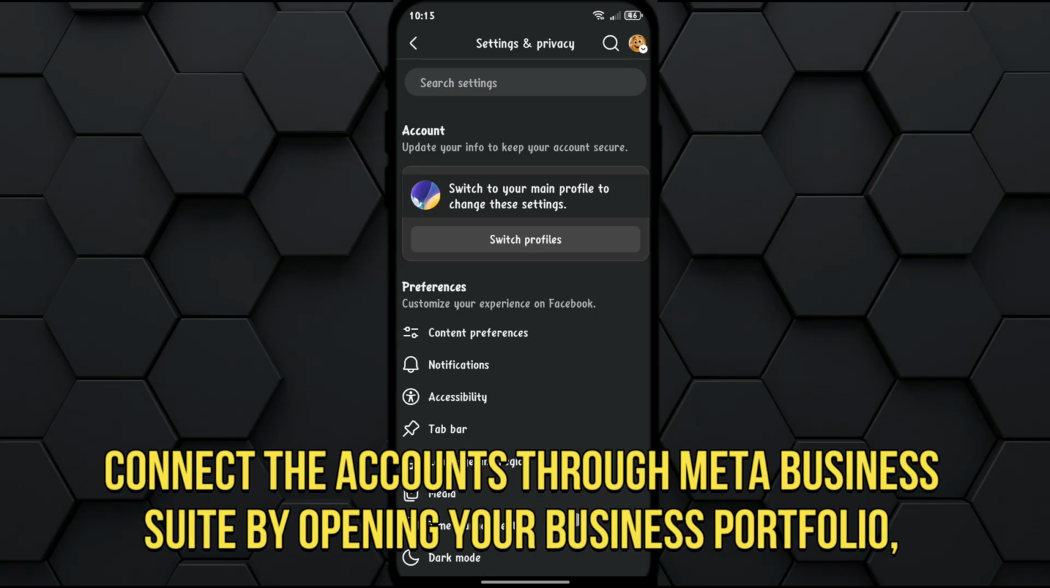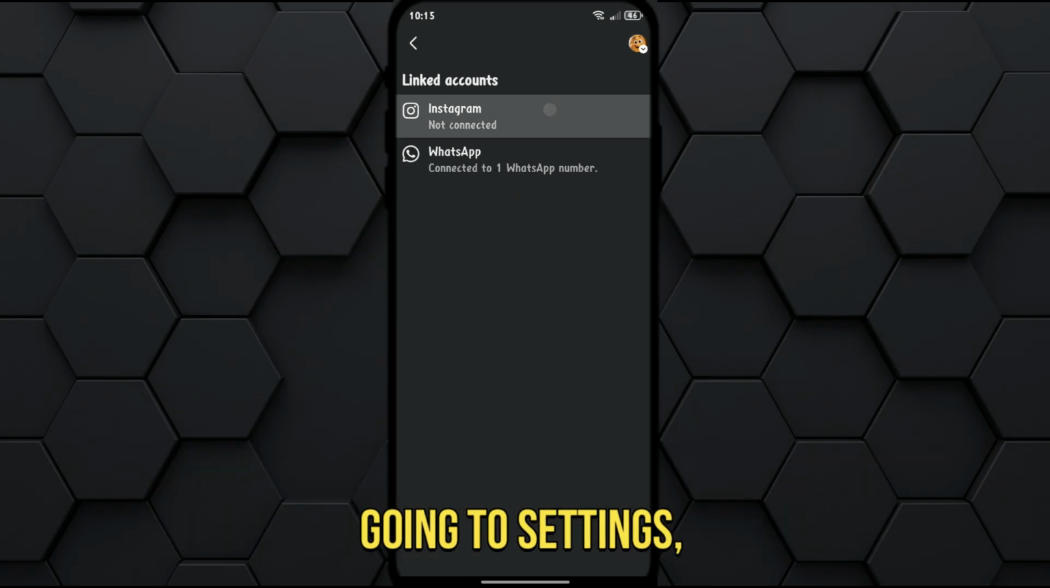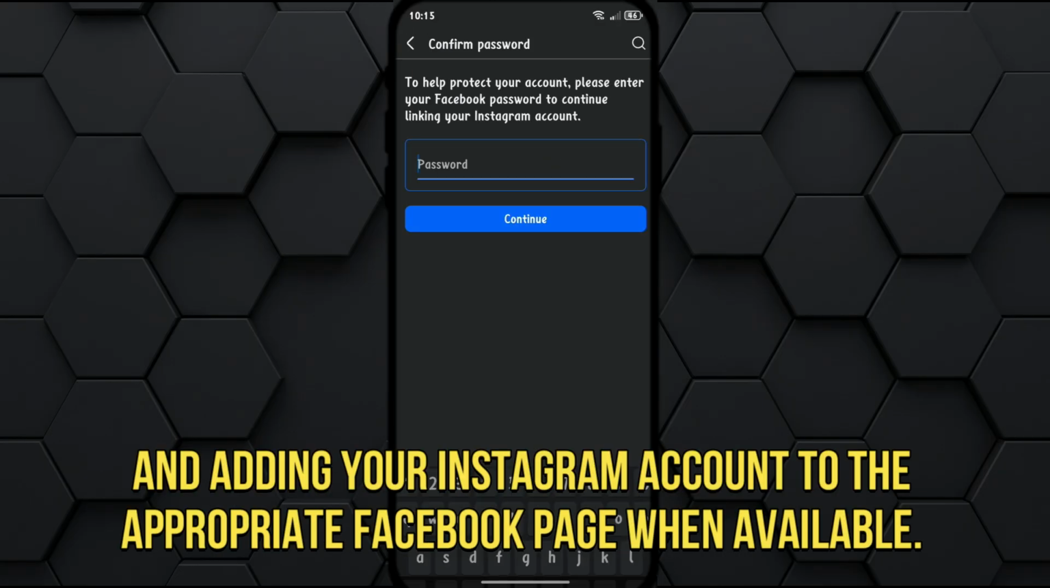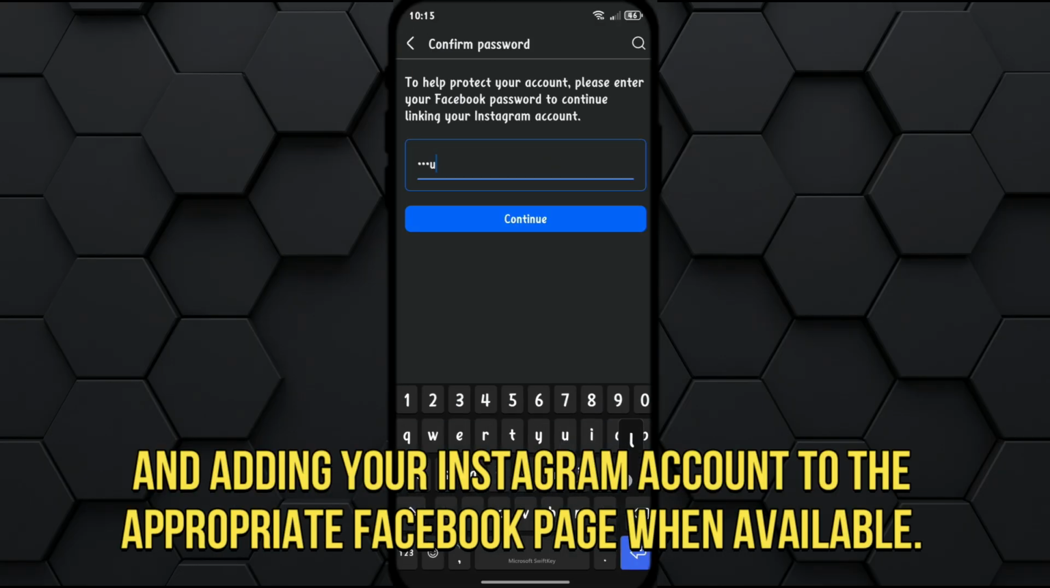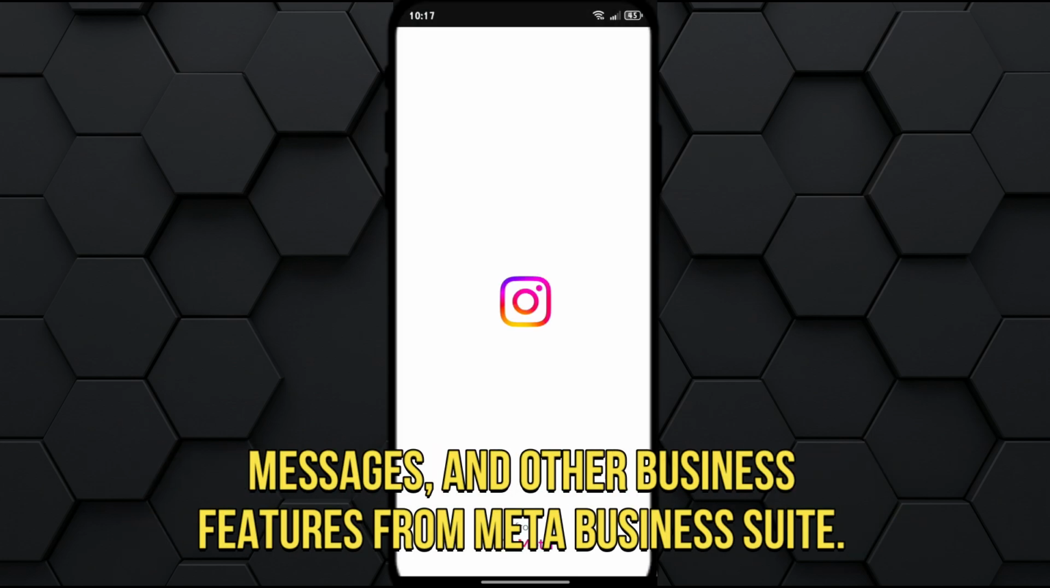You can also connect the accounts through Meta Business Suite by opening your business portfolio, going to Settings, selecting Business Assets, and adding your Instagram account to the appropriate Facebook page when available. Once connected, you can manage eligible Facebook and Instagram content, messages, and other business features from Meta Business Suite.